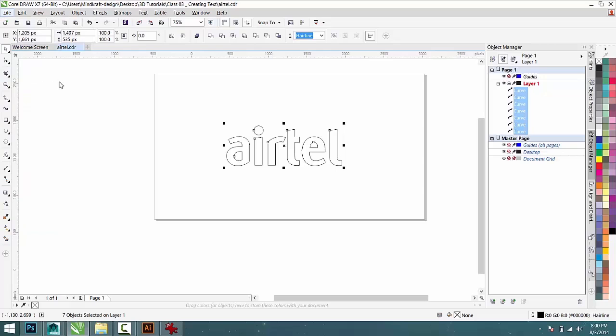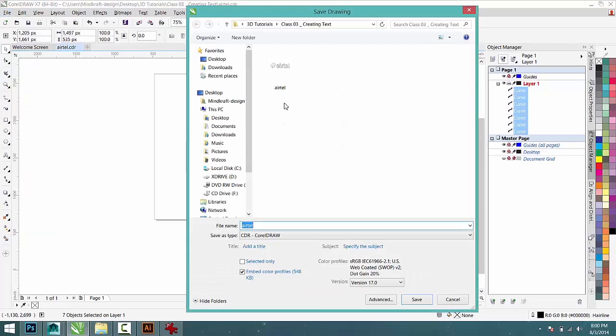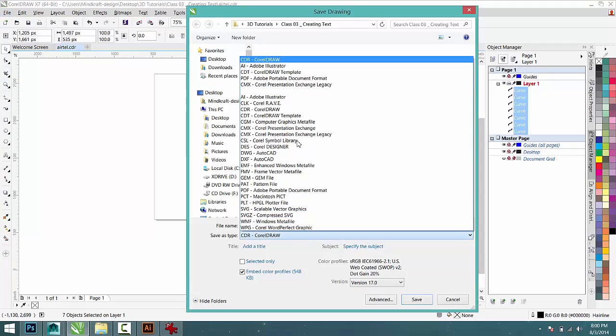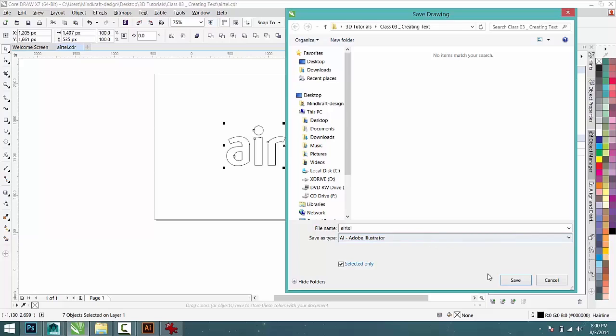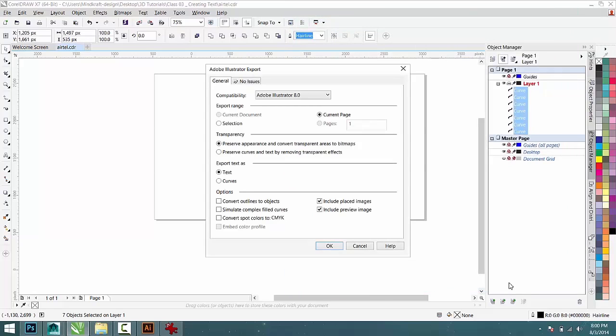So just file, save as, and select Adobe Illustrator here, just to be sure I'm only saving what I selected, and I do save. Alright, now it brings up a mini window that people using Illustrator won't have to see, but I usually select my Adobe Illustrator 8, alright, as the compatibility level that it should go for.